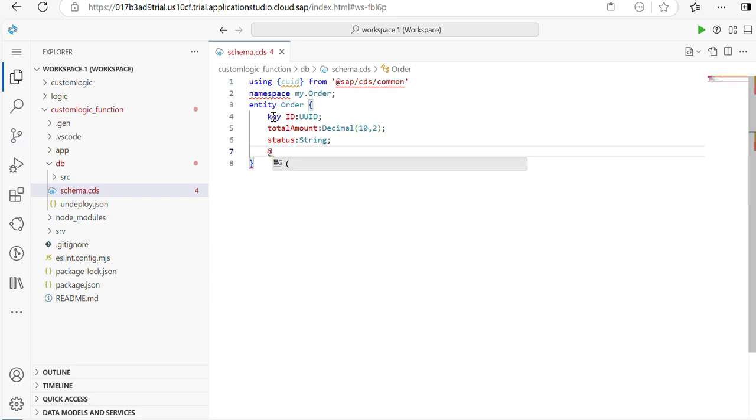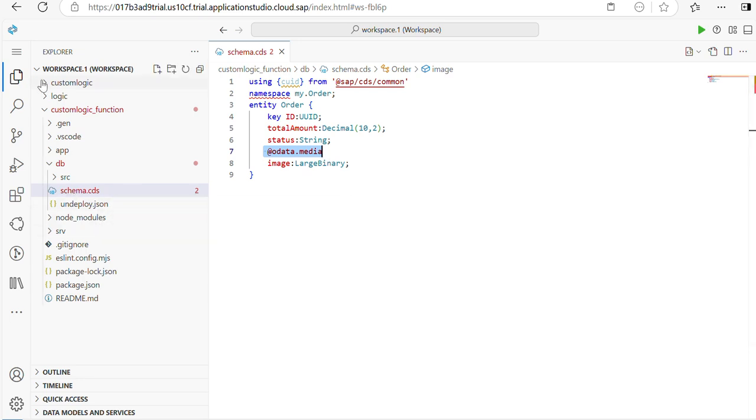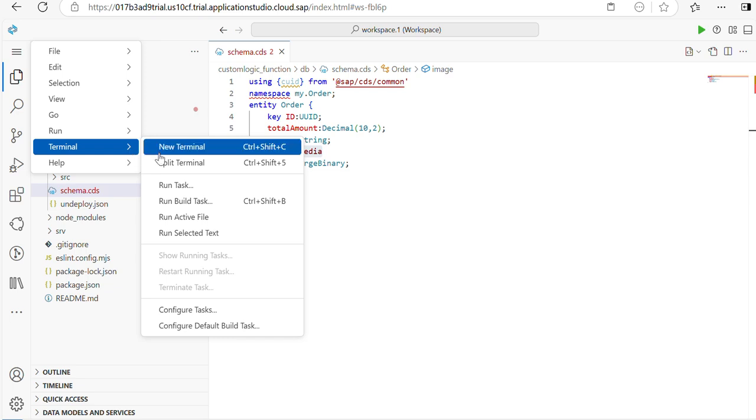If you want to load an image, what you need to do is @odata.media. That's how we need to define an image, large binary. If you define @odata.media, directly it will support that media type; image scenarios it will support. So once it is done, just run it.